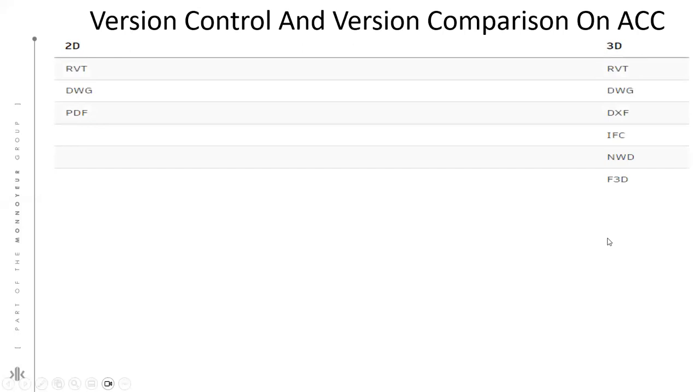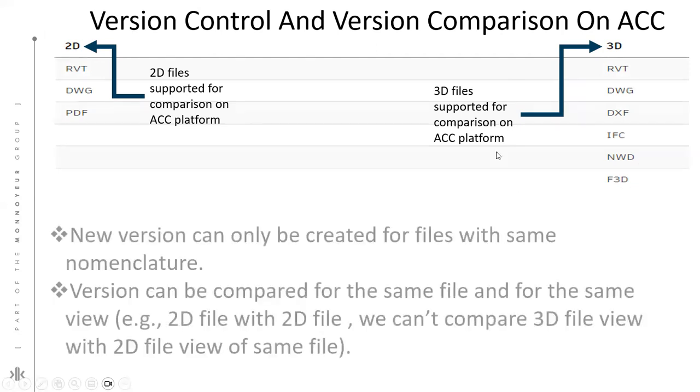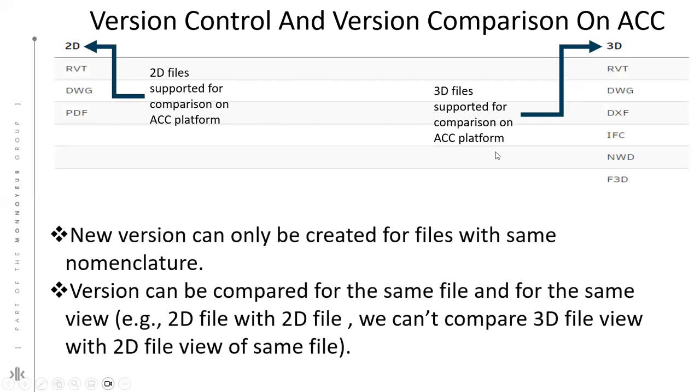The files which are supported for versions are 2D files: RVT 2D files, DWG files, and PDF files can be compared. In 3D files, we have RVT, DWG, DXF 3D files, IFC, NWD, and F3D files that can be compared here. A new version can only be created for files with the same nomenclature. We'll talk about this again on the platform.